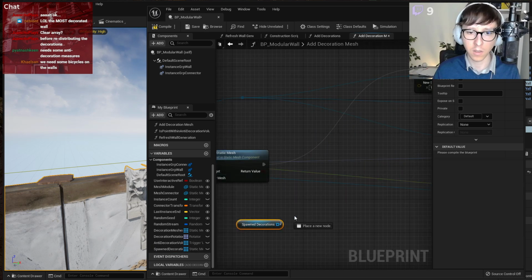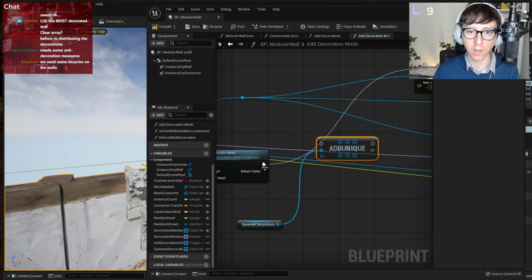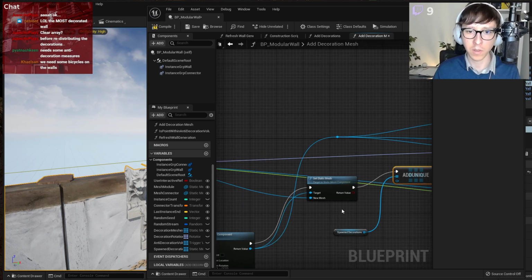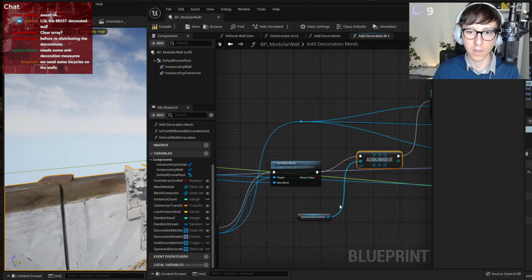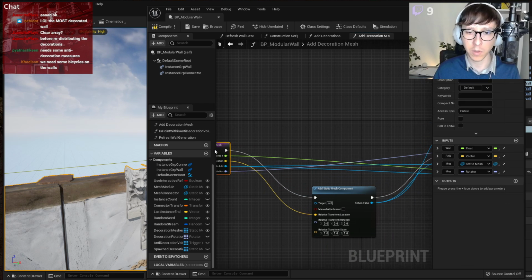So get add unique, maybe. It's slower, but cool. And I add this component. It's add static mesh, not here. Sorry. Go back. Here. Add static mesh component.